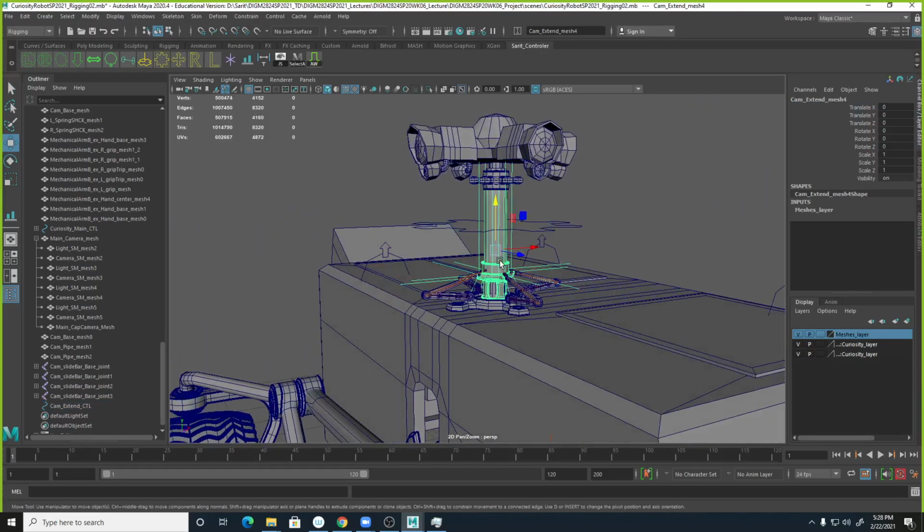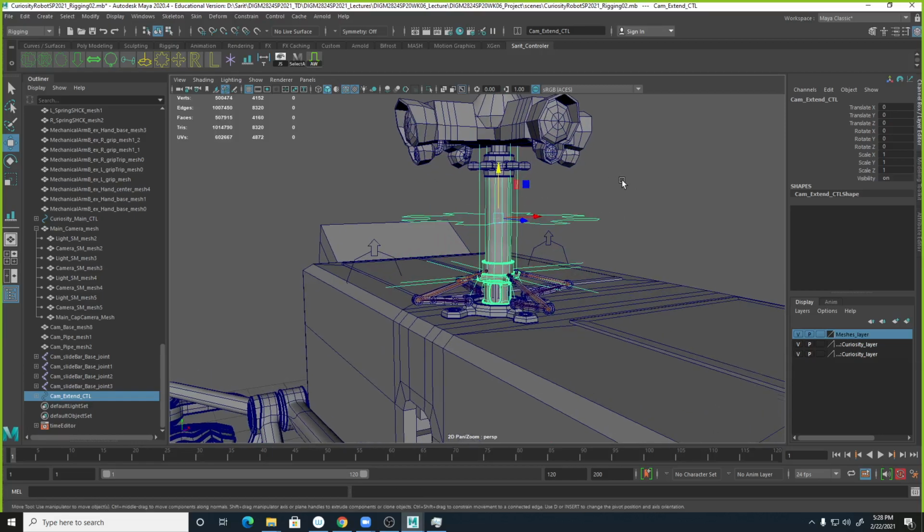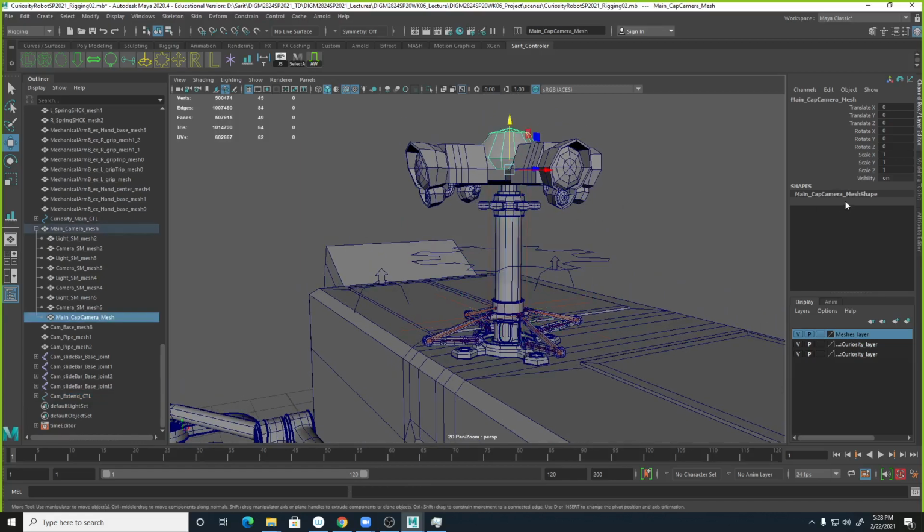So now you can select this extend bar. Shift select the extend control, press P. So basically, this will move that thing up. Here we go, just like that. Okay. Now, we need to make this object go up with it too.